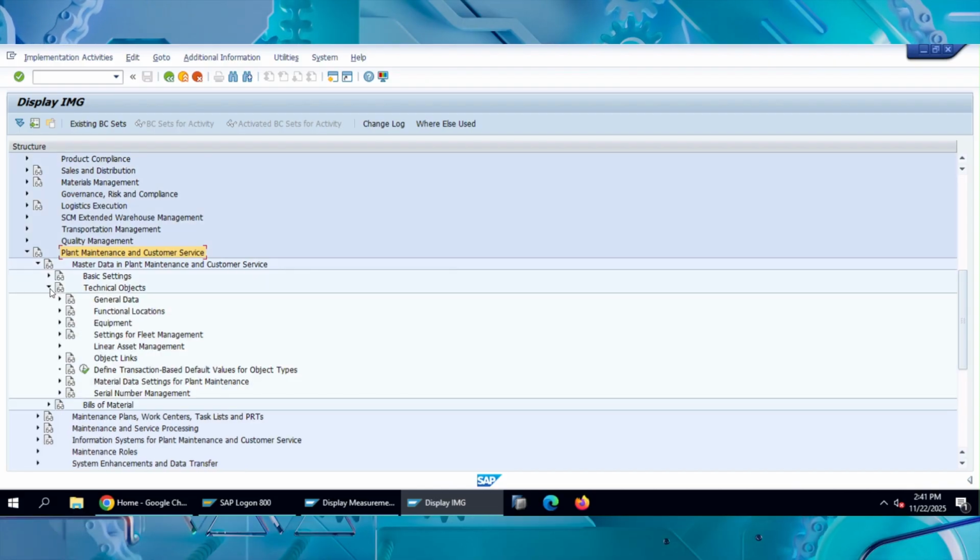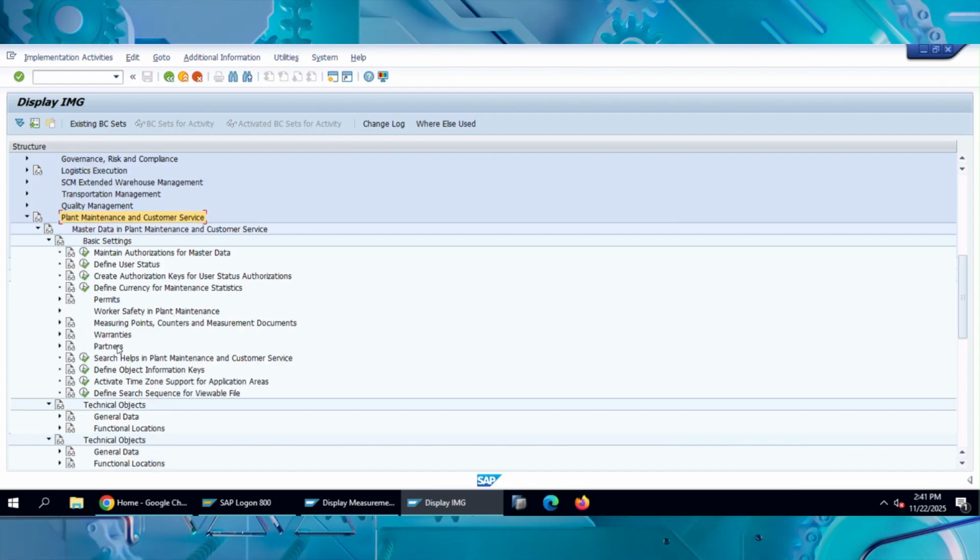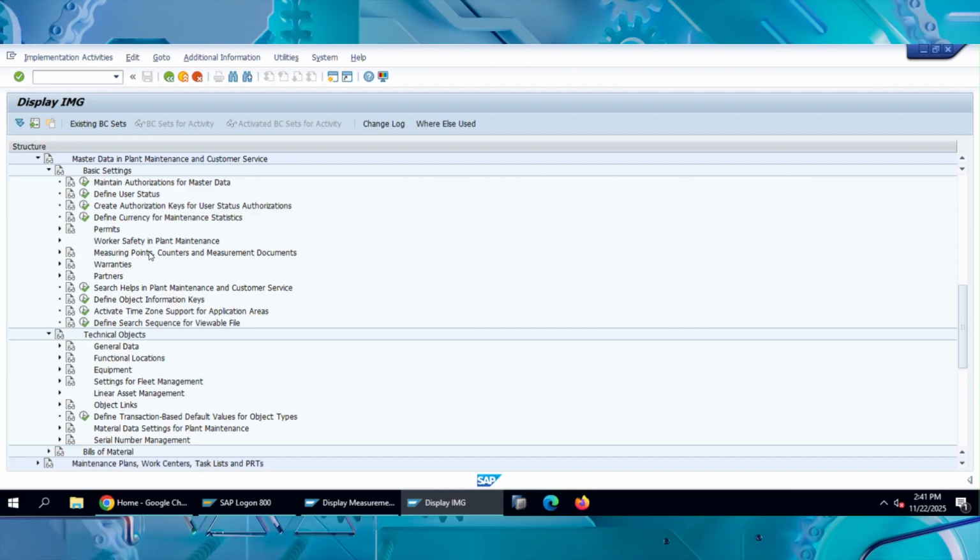and then technical objects. So under the technical objects, okay, so maybe not under technical objects, under basic settings. Yeah, under the basic settings, because a measuring point is not a technical object, so definitely it will not be under technical objects. Though it is a master data, a very important master data, I would say. Okay, so go here: Measuring Points, Counters, and Measurement Documents. So guys, in my first video, I have already clarified what is a measuring point counter and what is a measuring point non-counter.